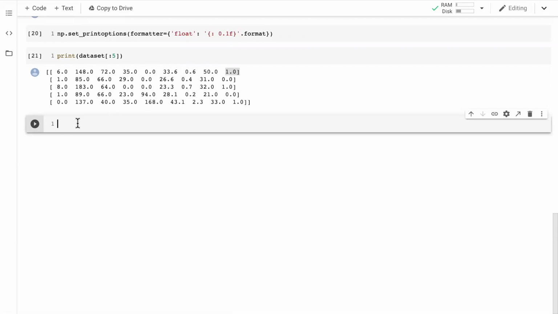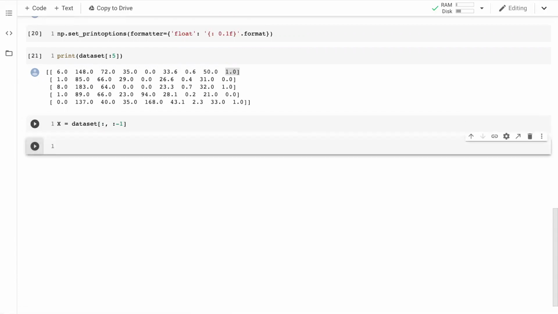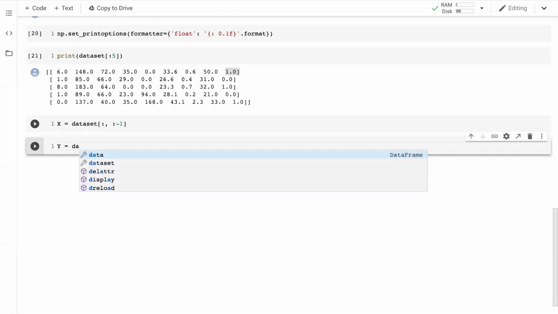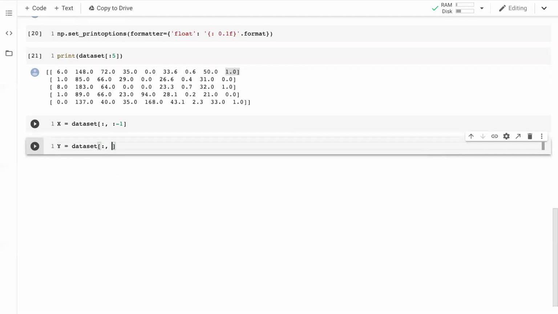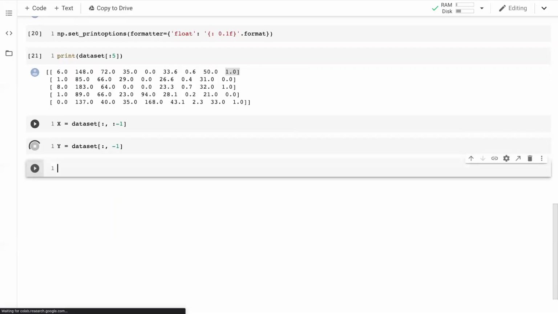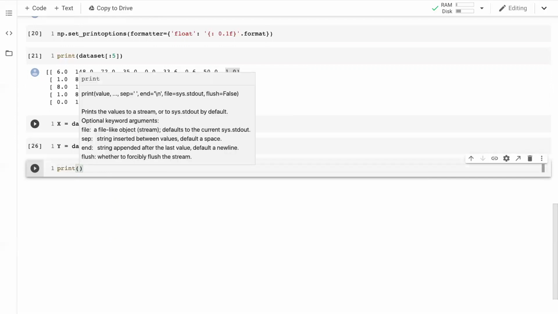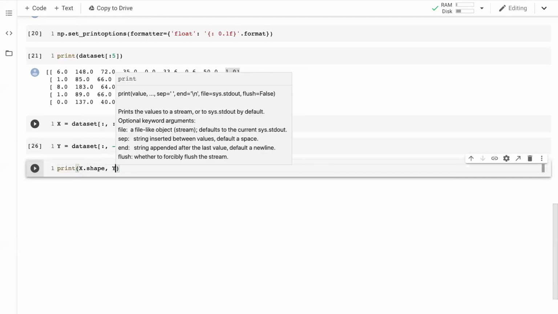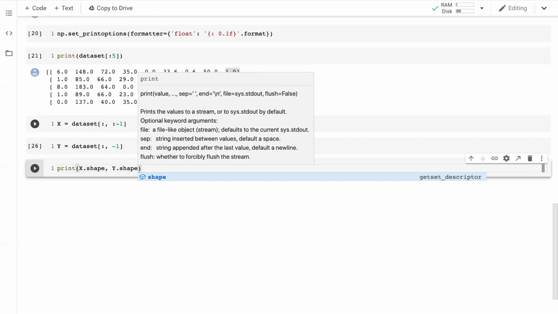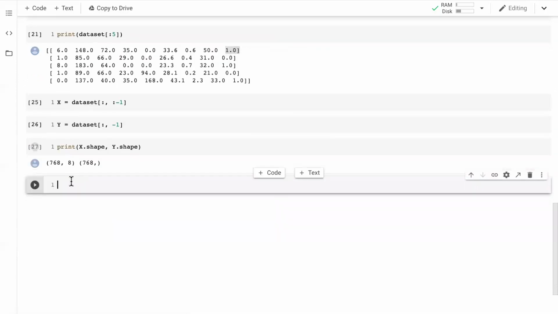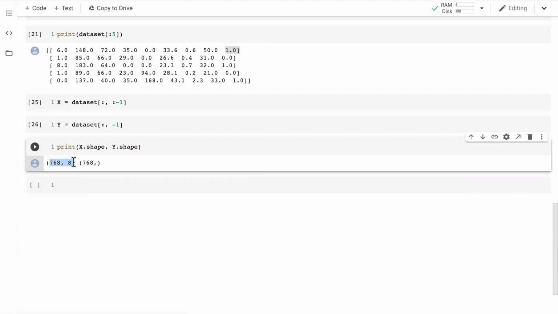Now, what I would like to do is create a variable called x that has all the input variables. So dataset, give me all rows and everything except for the last column. And in the variable y, I would like to keep all the output variables. So give me all rows and the last column. I would like to make sure that this is what I have. I print x.shape and y.shape. So y should only have 1 column, x should have 8 columns total. So x has 768 rows and 8 columns, and y is a list of 768 values.